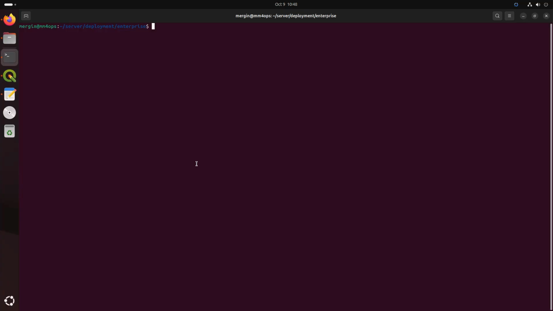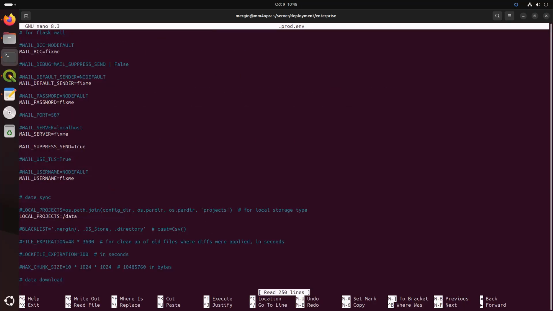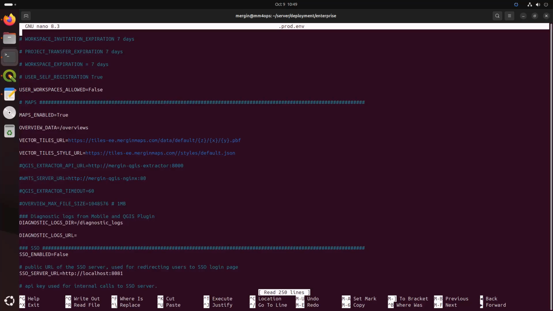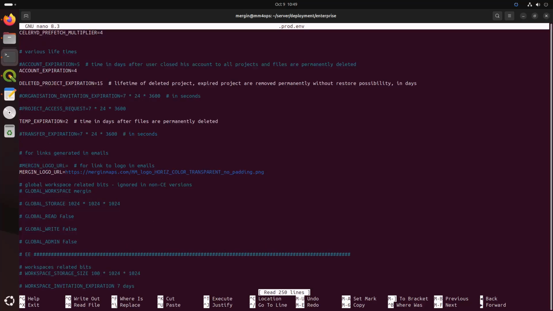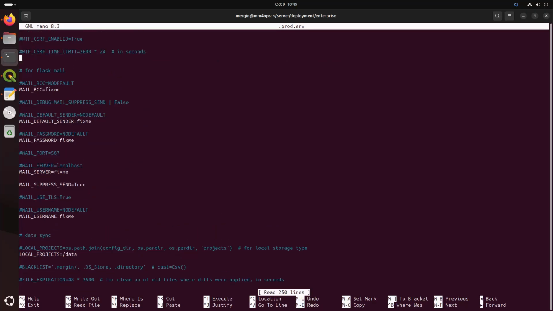So first and foremost, we need to change our settings on the production environmental file. So we go to our production environmental file and we navigate to the email options here. They are here, and we will add quite a few that we will need.